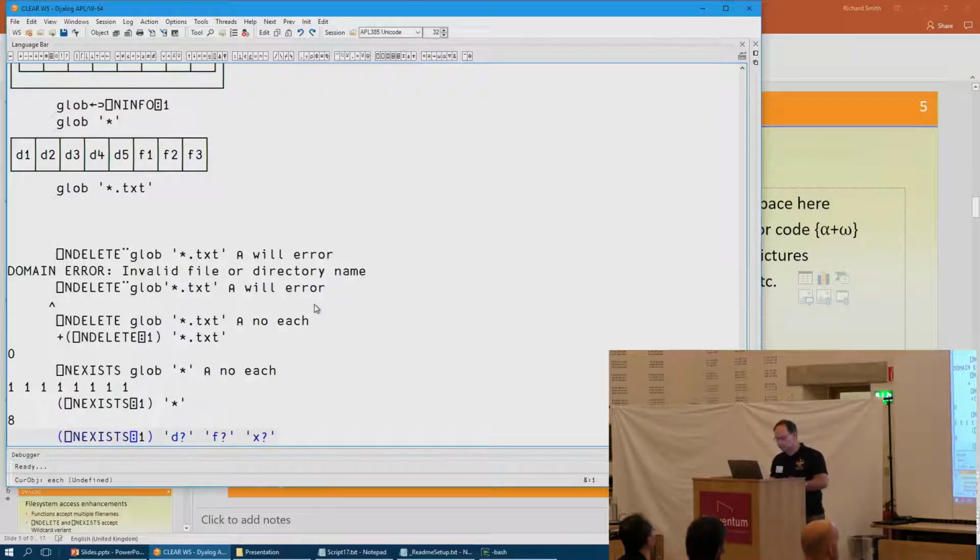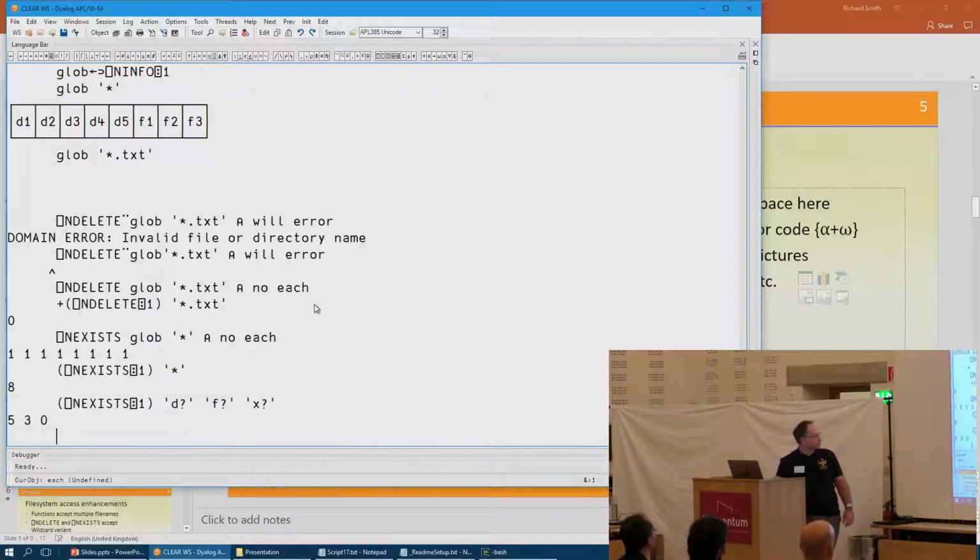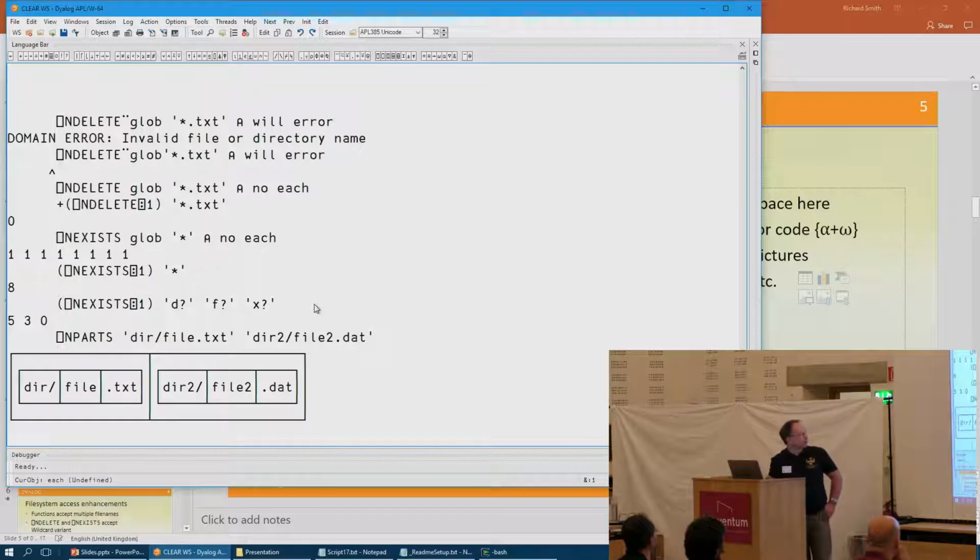You can give it multiple names as well, so let's see how many names match D question mark, F question mark, and X question mark, and there should be 5 directories, 3 files, and nothing beginning with X, which is what it tells us. This isn't terribly exciting, but because we're doing this to all of them, nparts will accept multiple names and split them up. That's no different from if you had put an each in there.